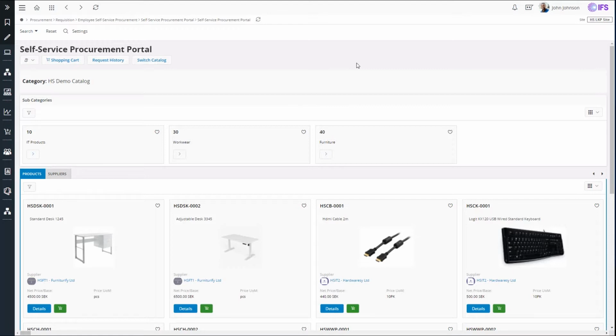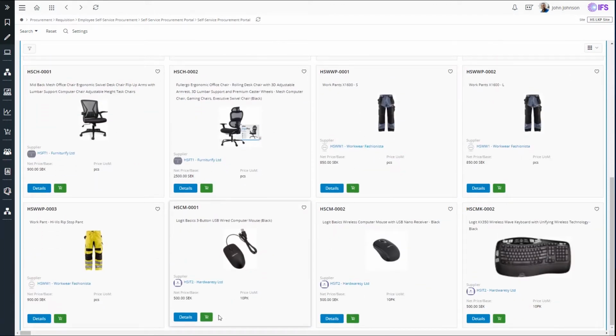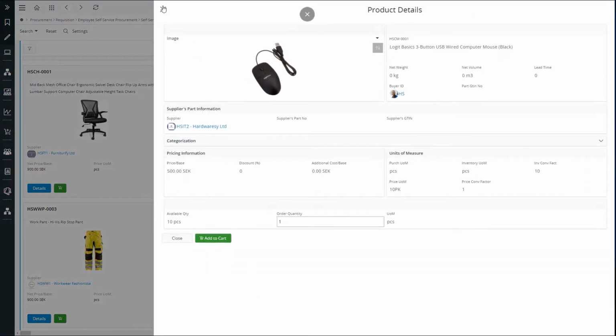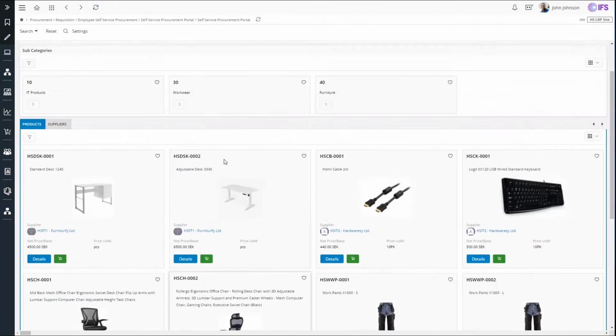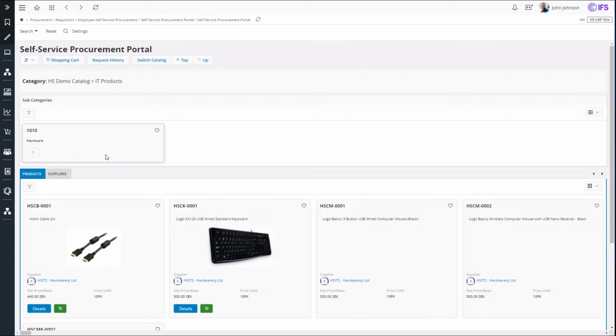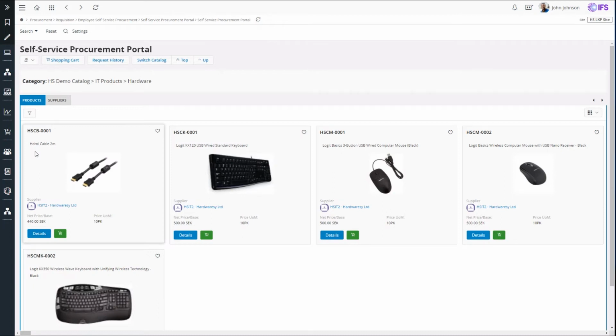In the portal, the user can browse through products to find what is needed to be purchased. Details of the product can be viewed using the Details dialog. In a catalog, there can be categories which the products can be categorized into. A user can use these categories and their subcategories and so on to locate the desired product.